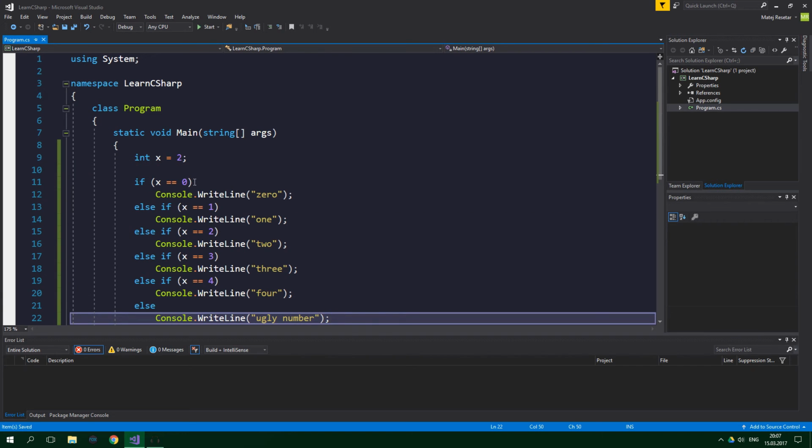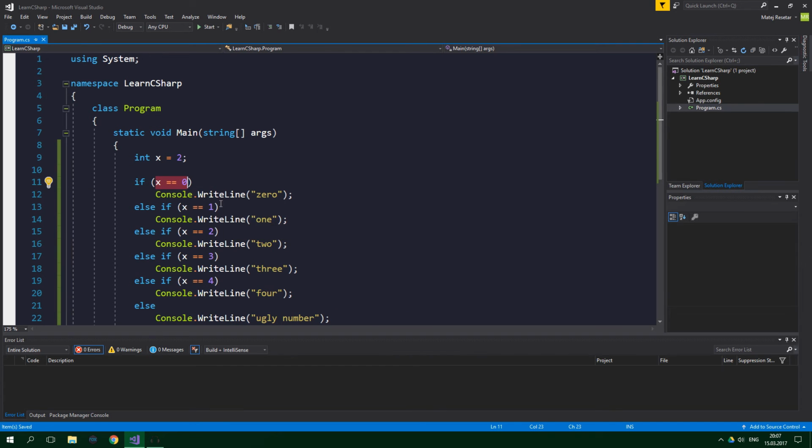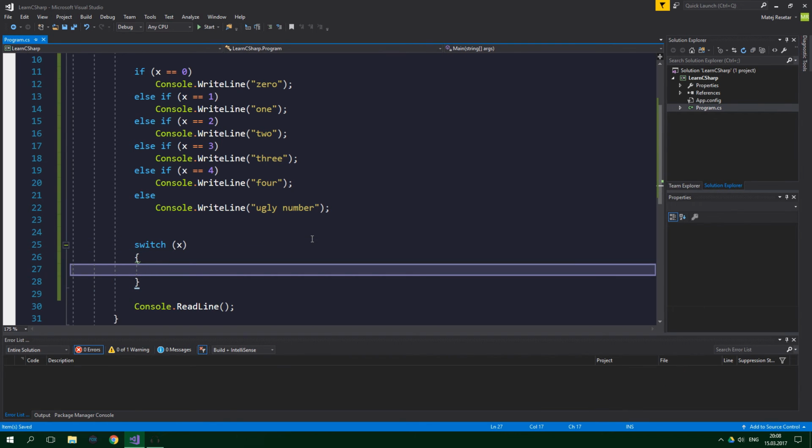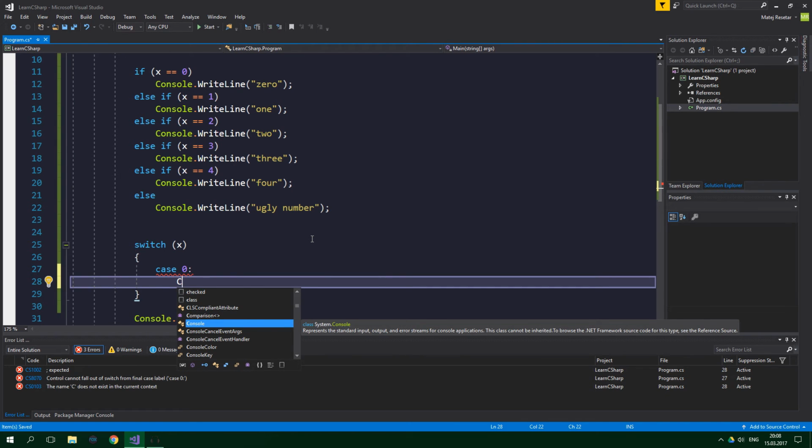So we are checking if x is 0, if not, if it is 1, if it is 2, 3, 4, and if x is none of that, it prints out ugly number. We can also do this by using the switch statement. We are gonna write switch, two parentheses, and the variable that we want to switch upon, in this case it's x, then two curly braces, and inside we want to write case 0 colon and console.writeLine 0.